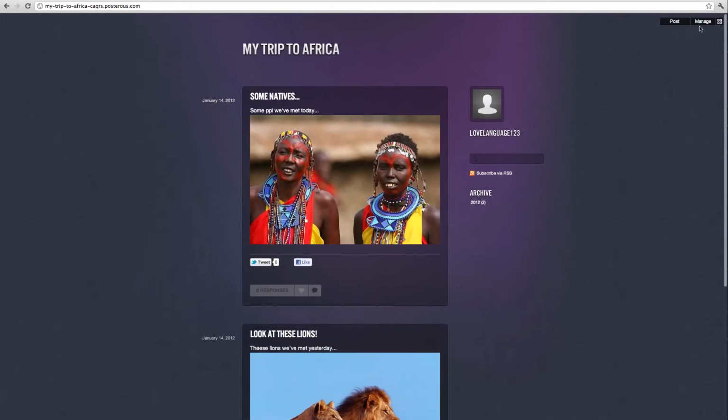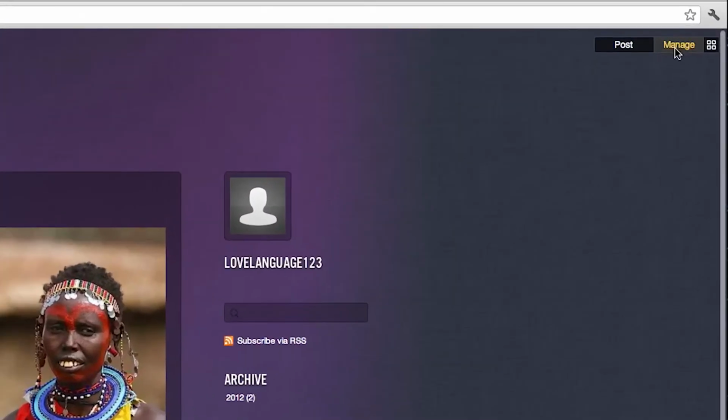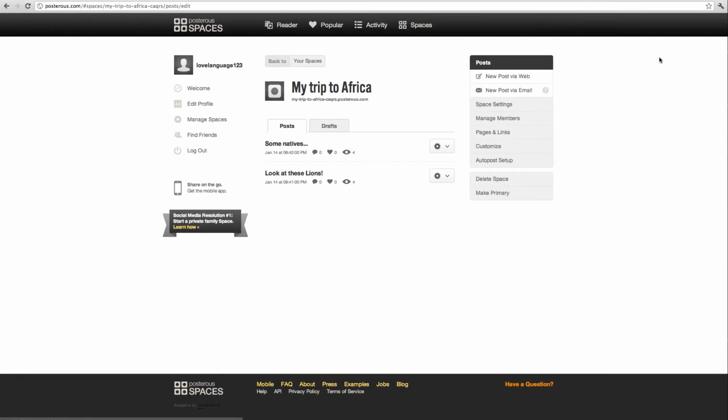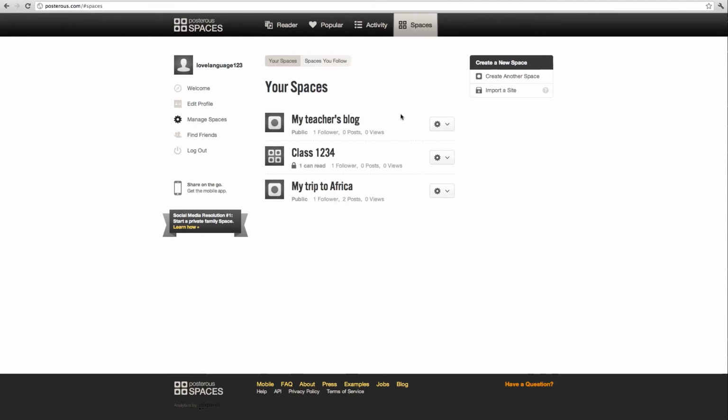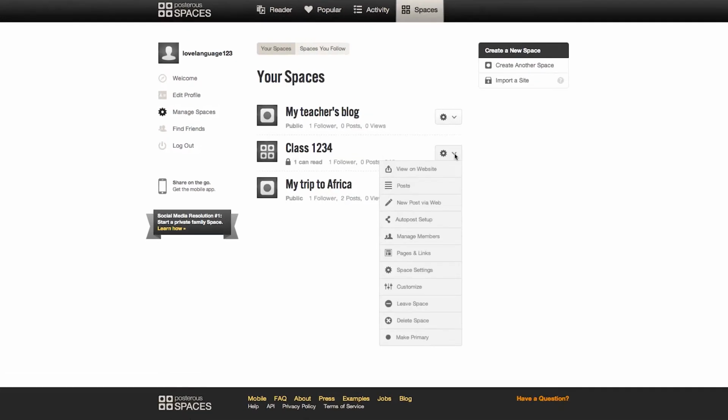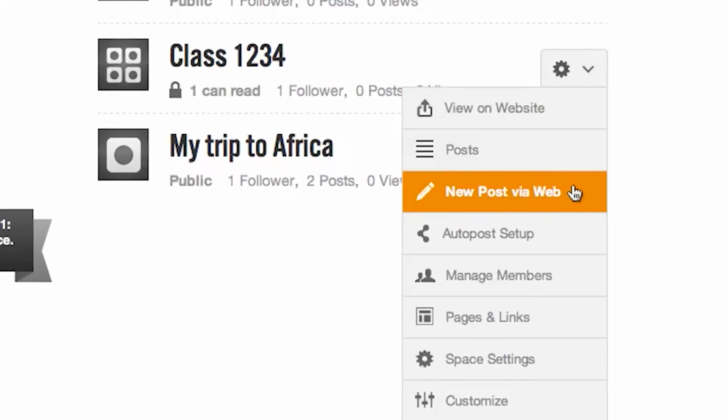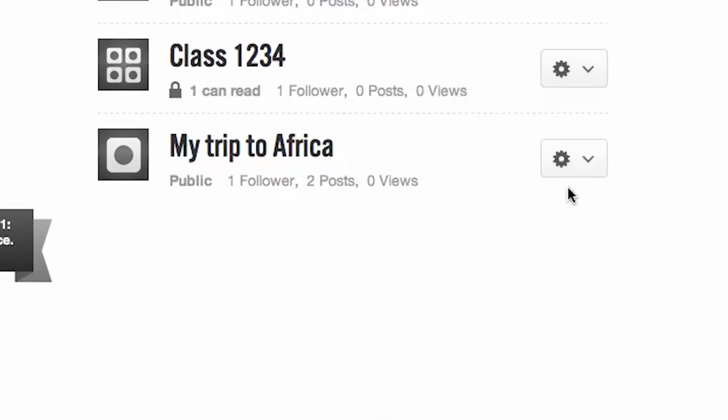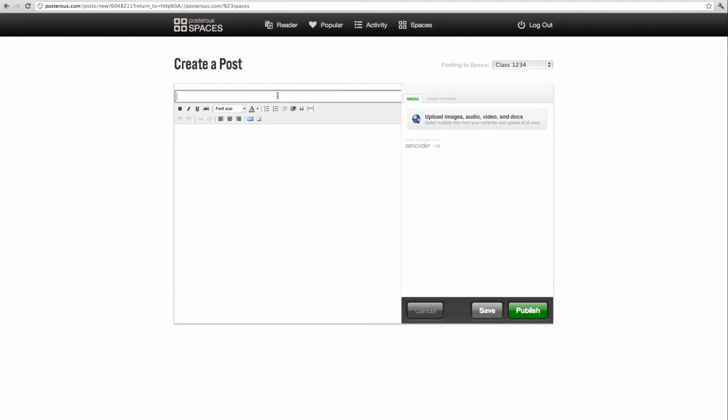So now we can go over to the top right hand corner. If we select Manage, we can go back and manage our space. It'll bring us back to My Trip to Africa space. But we want to go back to all of our spaces, so we select Spaces. And now we're going to go into class 1, 2, 3, 4 and incorporate some discussion questions about the photos we just posted in My Trip to Africa.